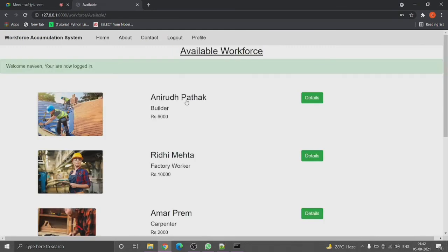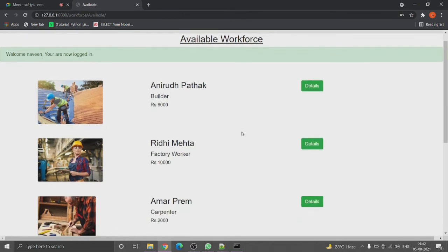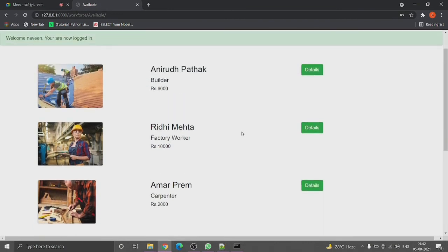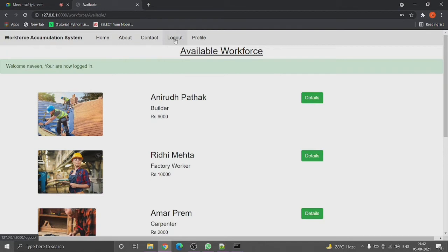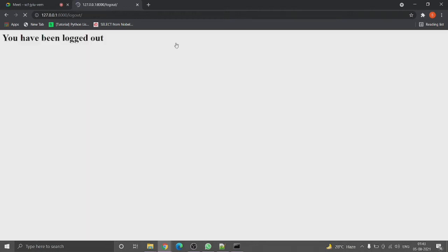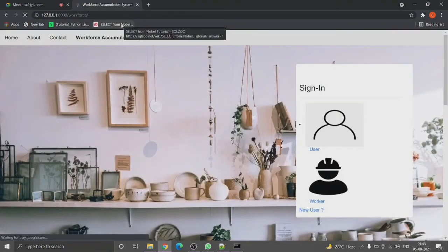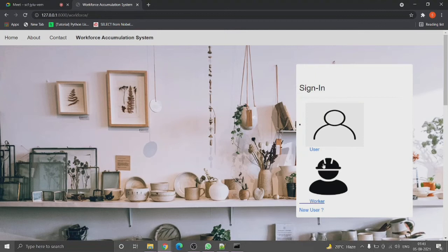Here we are greeted by a text message which says that we are welcome and we are now logged in to the database page where all the data of the available workforce is present. Here we can see all the details of all the workers that are present. Now we log out from this session and then open the web application again to see another functionality, which is the worker login.